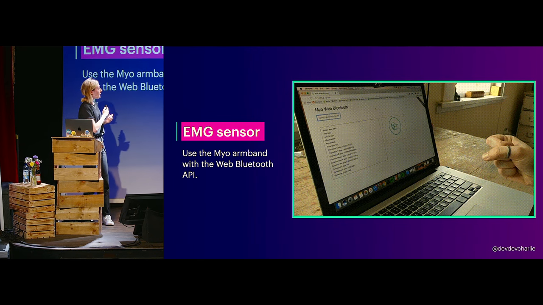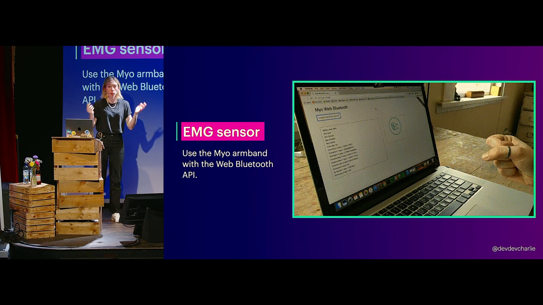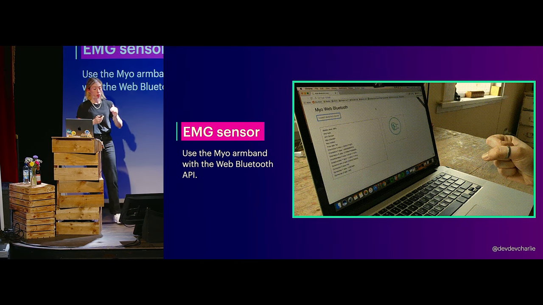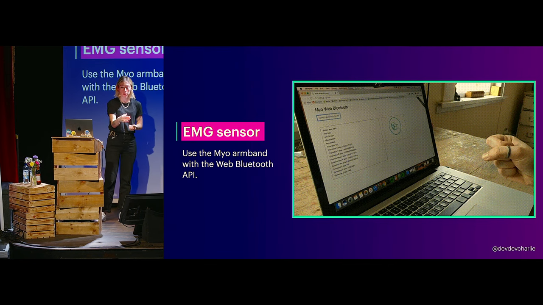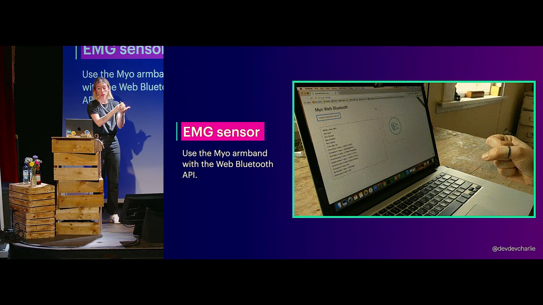But this armband, when you were setting it up the first time, had a set amount of gestures that you could record. So basically, if I was moving my hand like this or like this, it was recording the live electrical signals and then matching it with that label. And when you were then using it with live data, it was able to do pattern matching with what it had recorded before, and you were able to control things.